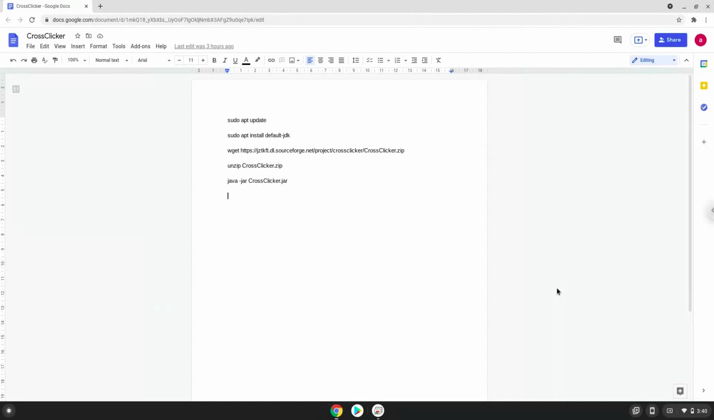Hello. Today we are looking at how to install CrossClicker and AutoClicker on a Chromebook. It will only work on Linux applications installed on your Chromebook, not on the rest of your system. Firstly, we will turn on Linux apps.